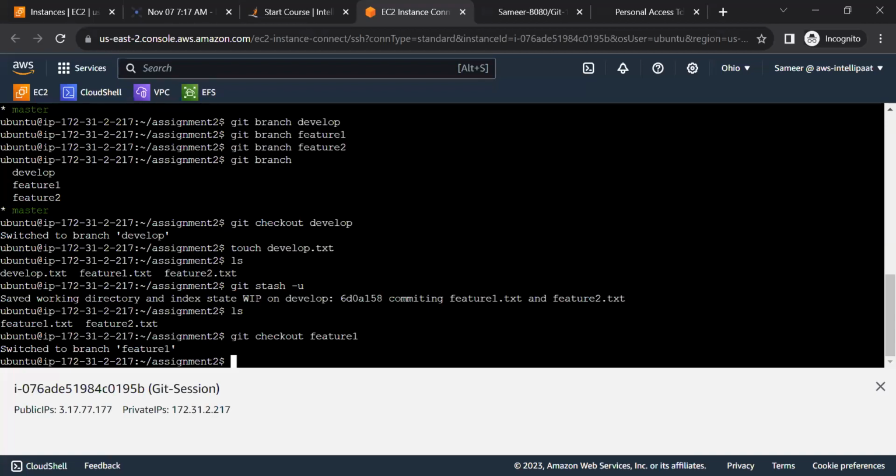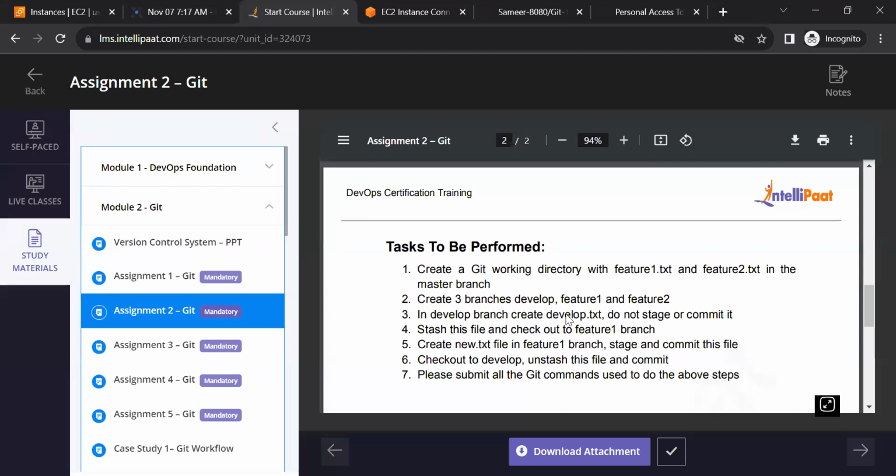If it was part of a particular branch, then we would not have been able to unstash it in a separate branch. So we switch to the develop branch. We switch to the feature one branch. Yes, the file name is not going to be mentioned.